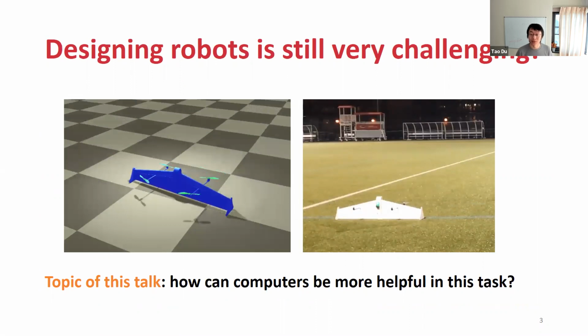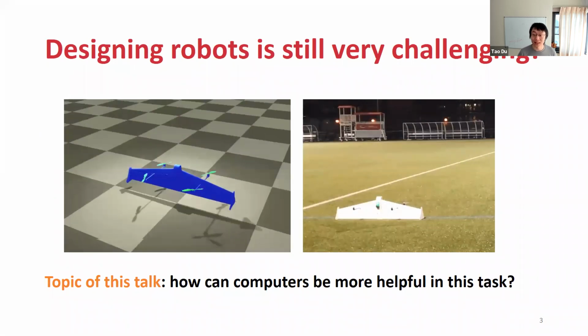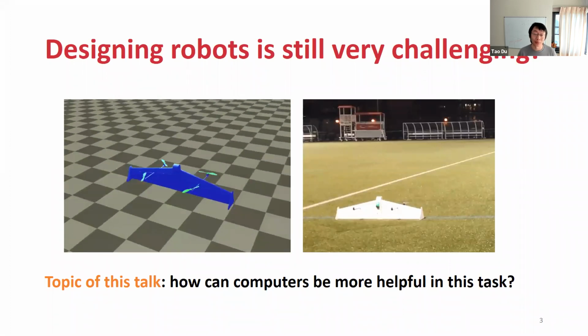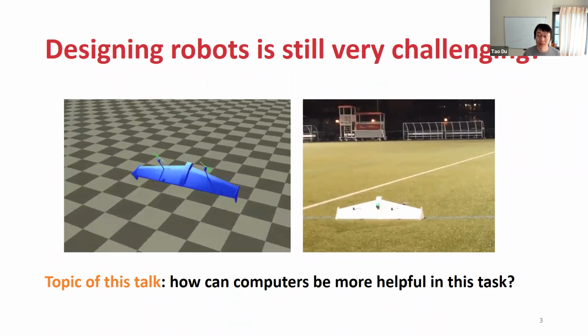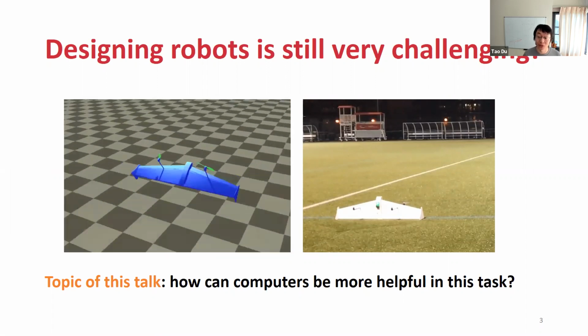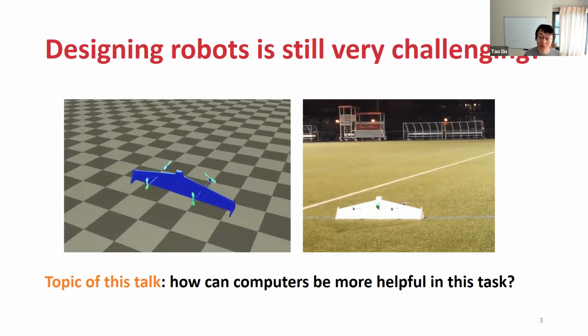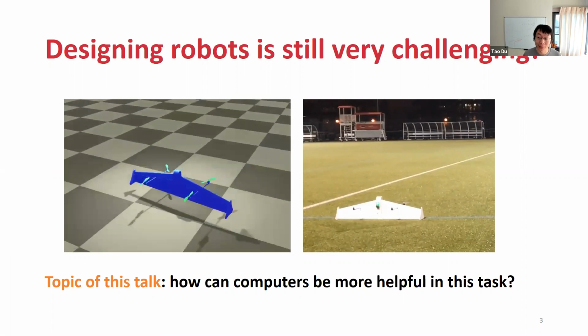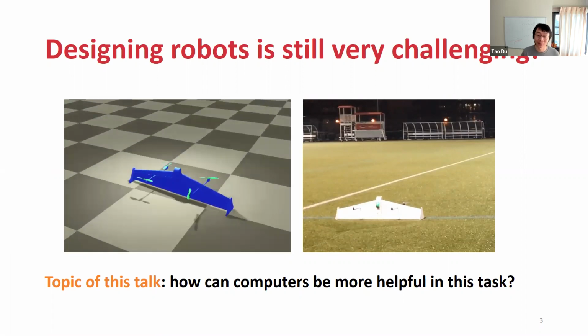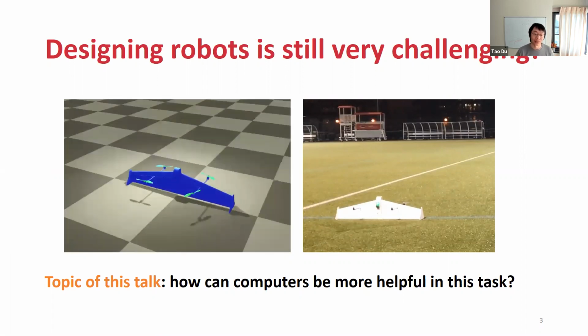It requires a lot of domain-specific knowledge and human expertise. And as of today, it is still a human-in-the-loop process. It is labor-intensive and error-prone to design, build, and test a robot. And failure cases do happen very commonly, as can be seen from the video here on the right.